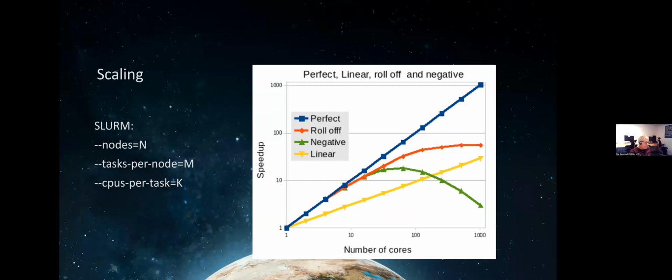So scaling. This is one of the things that you actually have to learn about. Perfect, linear, roll-off and negative. If you are on the blue one, you're absolutely well equipped. But in general, you are not. Very often you have the green one, that it rolls off and it goes slower the more cores you use. So the exercise is about scaling.